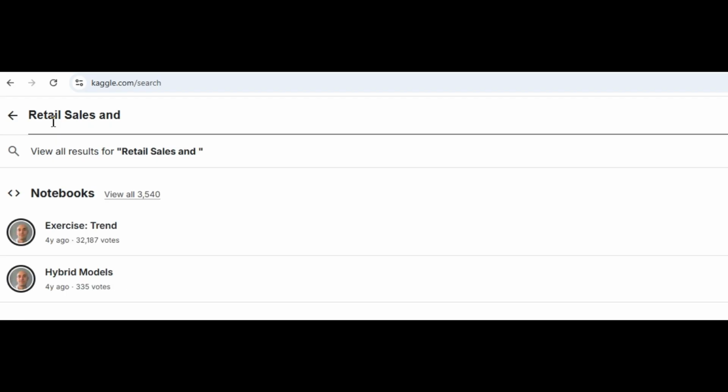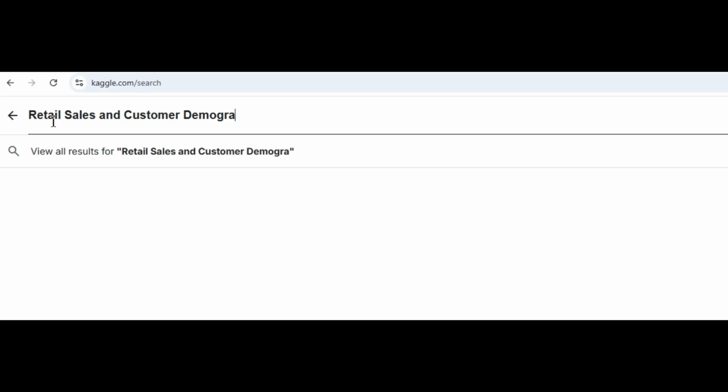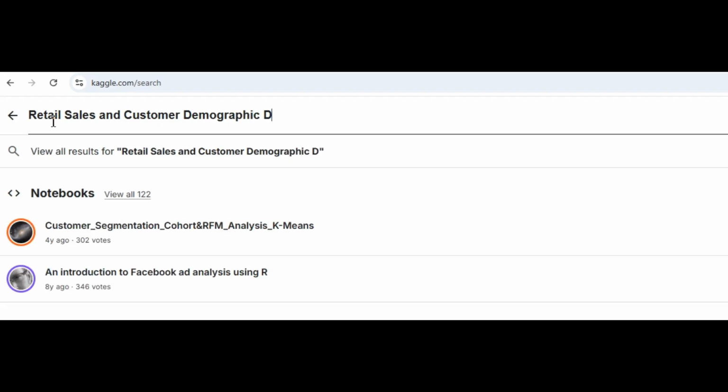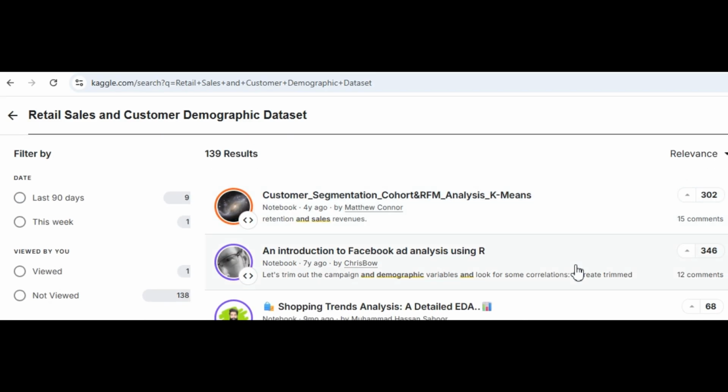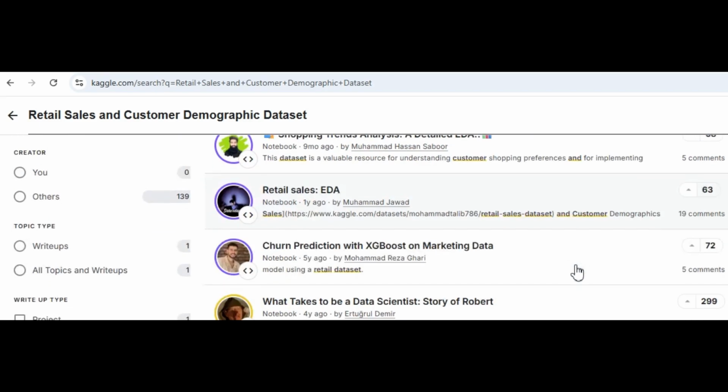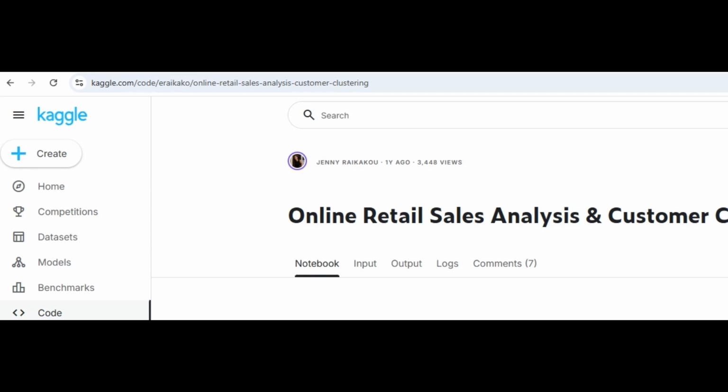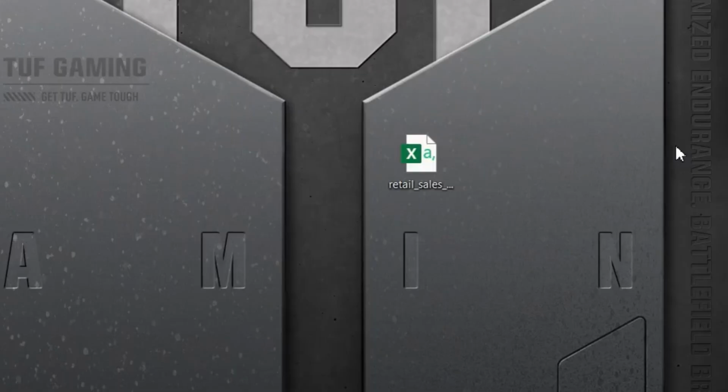Head to Kaggle and search for any CSV file you are interested in. For example, in our case, we are looking for the retail sales and customer demographic data. Browse through until you have found the file you are looking for. Then save your CSV file in the folder of your choice. In our case, we have saved the file to the desktop.